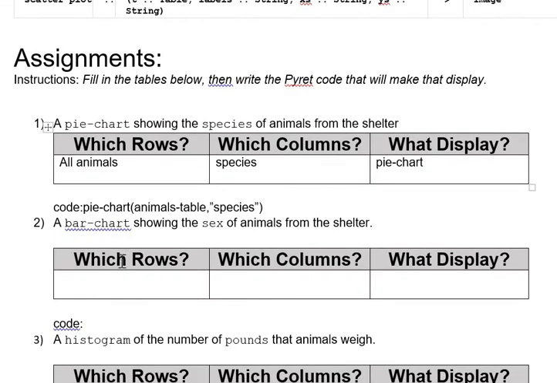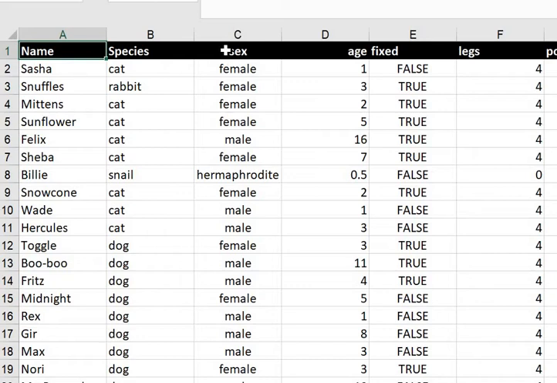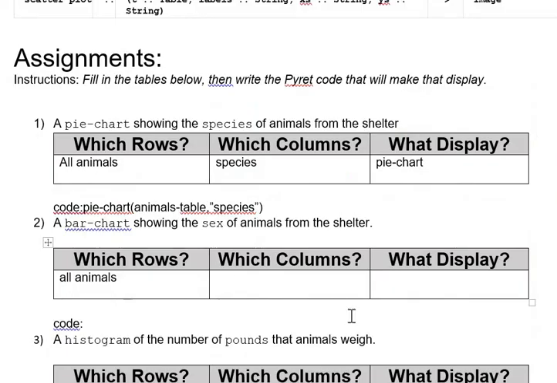All right, let's do a bar chart showing the sex of animals from the shelter. It doesn't say what type of animal. It said all the animals, so all rows. And then which column? It wants to know the sex, so it's the sex column. So go back to the worksheet and I write sex. What display is it? A bar chart.